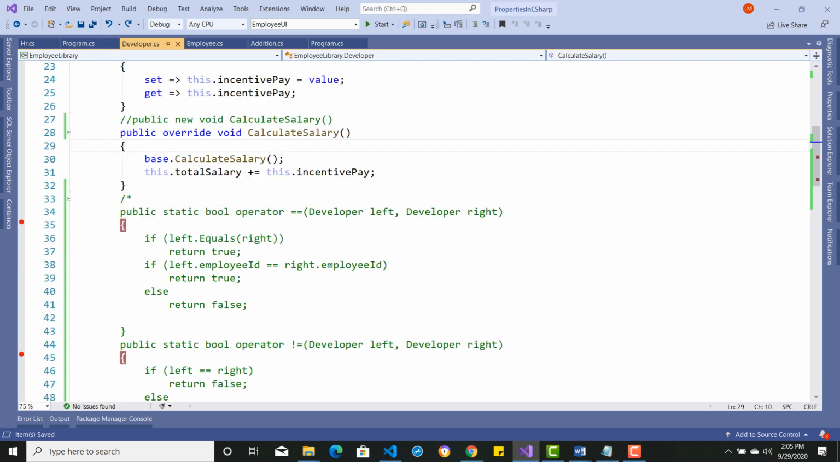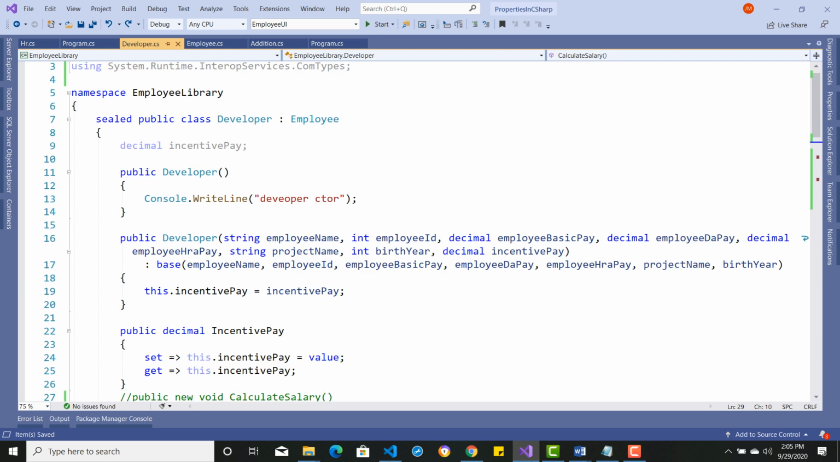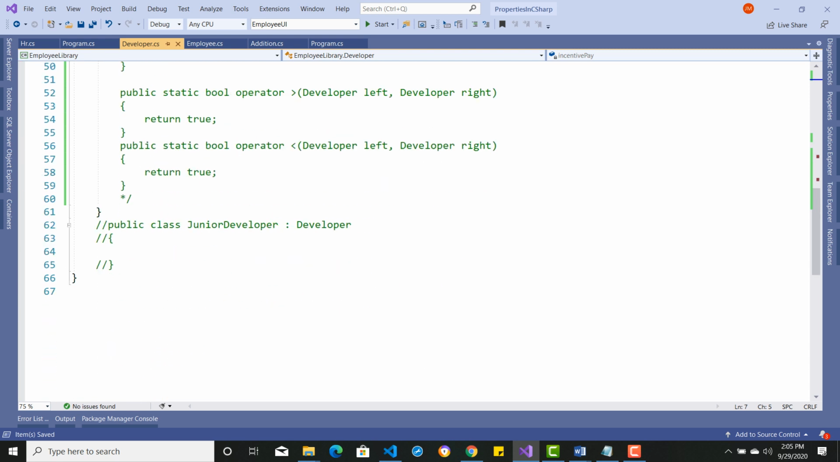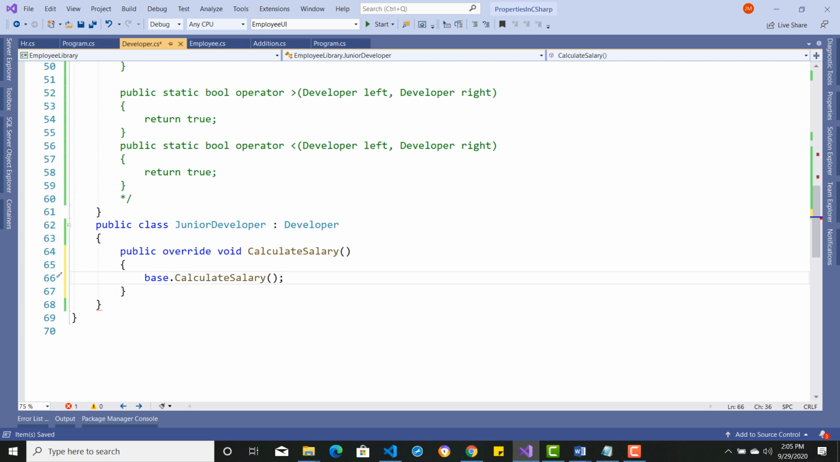Now, there are certain twists and turns that I'll show you through a slightly different example here. Even for the junior developer, I think I made this class earlier, so I'm just going to remove it, and you can see I just created one class by the name junior developer, right? In that junior developer, I can again go ahead and override this calculate salary method. And how did I do it? Let me show you here.